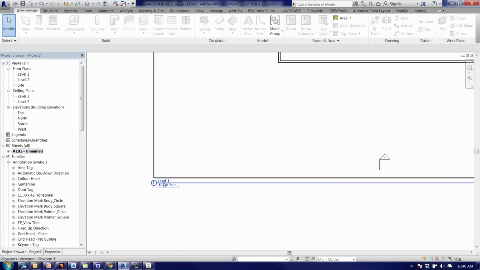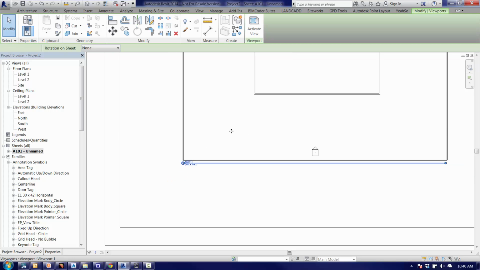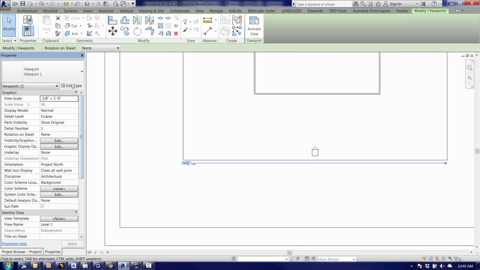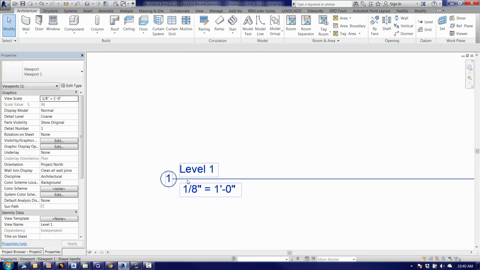And let's say I want to use the new label instead of this one. To do so, again, click on the viewport, go to properties, go to the edit type button, and then you should have in this drop-down list now the new title that you went ahead and created with the larger sizes. I'll hit apply, hit OK, and now I've got the bigger label.